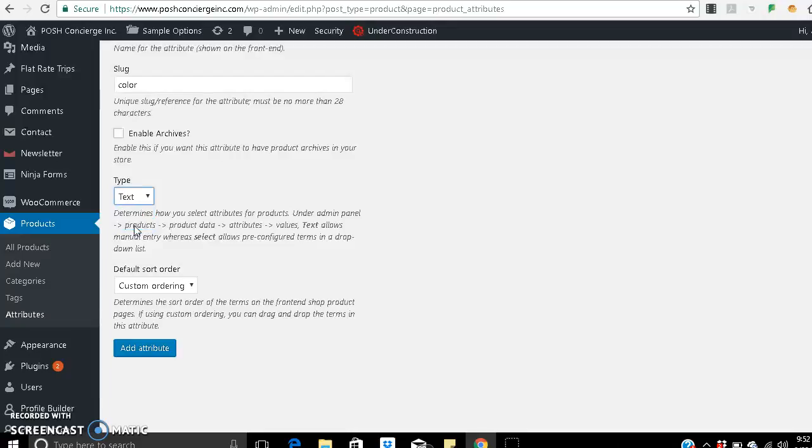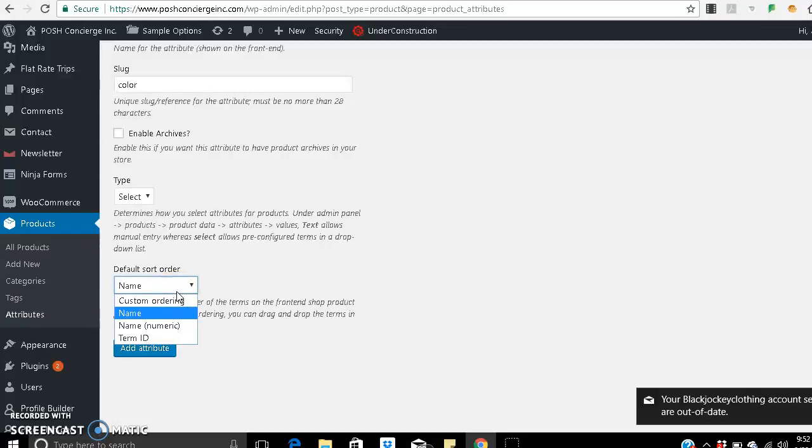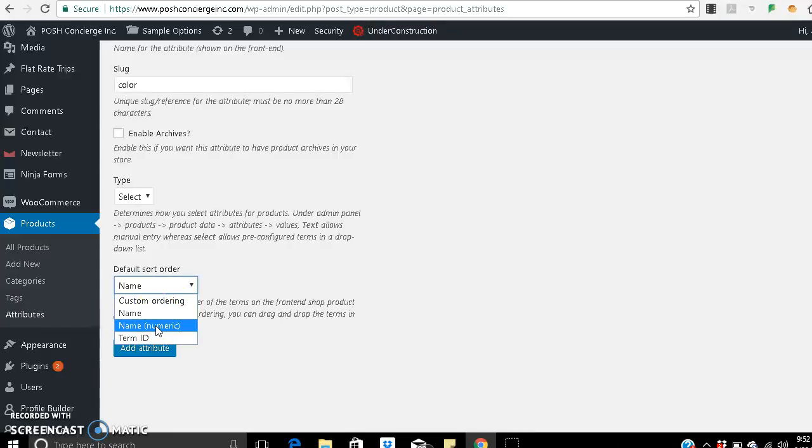We don't want to use text because, like I said, that gives the customer the option to write the name of the color that they want, and that's not what we want to do. That doesn't create a user-friendly experience. So we want to have them select from a drop-down menu, so we always leave the type as select. And when it comes to the default sort order, you always want to order the attributes themselves by name alphabetically with this option, or numerically with this option.